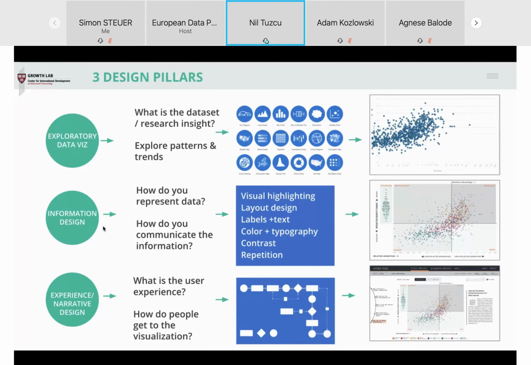So once we understand what this data is supposed to communicate with our audience, then we create information designs. Different from exploratory data visualization, this time, we are designing a visual for our users to interact with. So the question is, how do we communicate this information with our users?